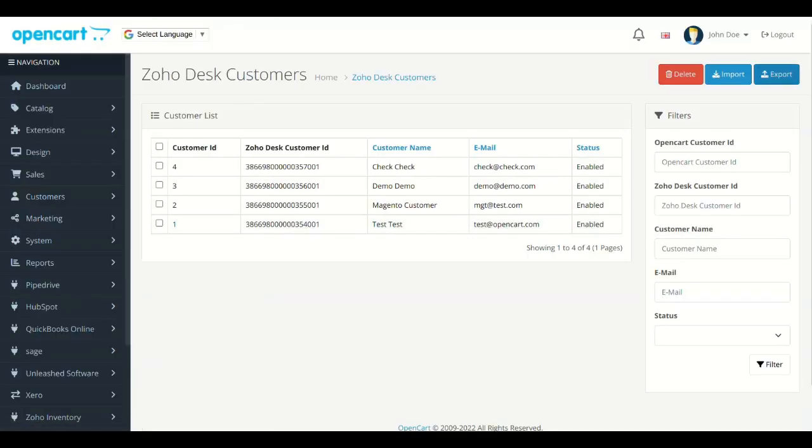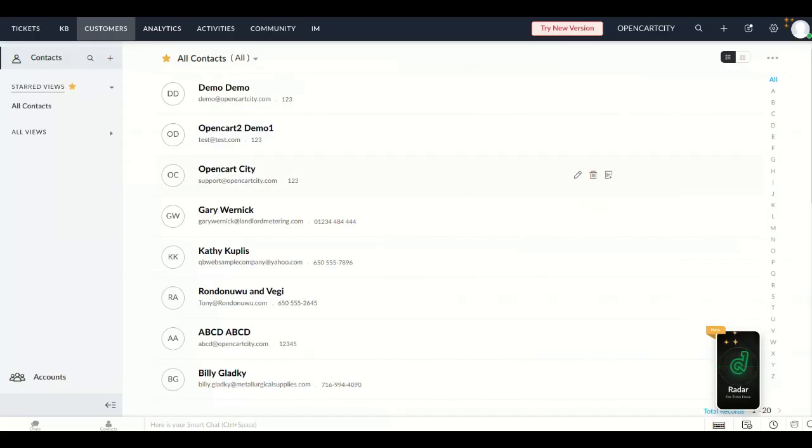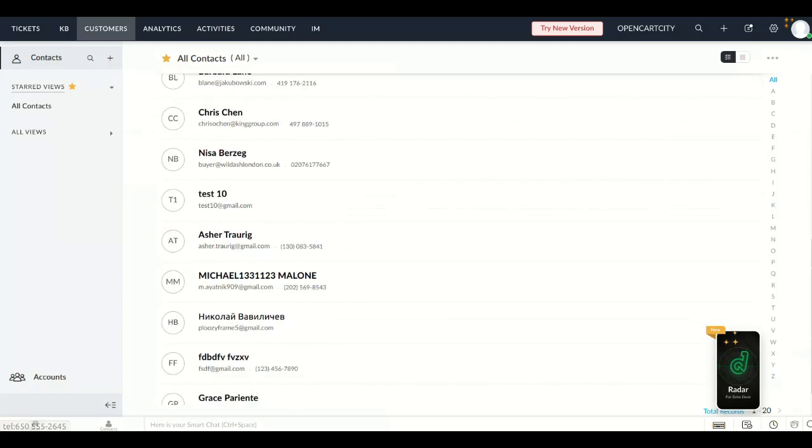Click the Export button to sync the customers from OpenCart to Zoho Desk. Import button will do the reverse of export. We have already synced the customers. You can see the synced customer list is present. Let's see them in Zoho Desk also. See, customers are present in Zoho Desk.